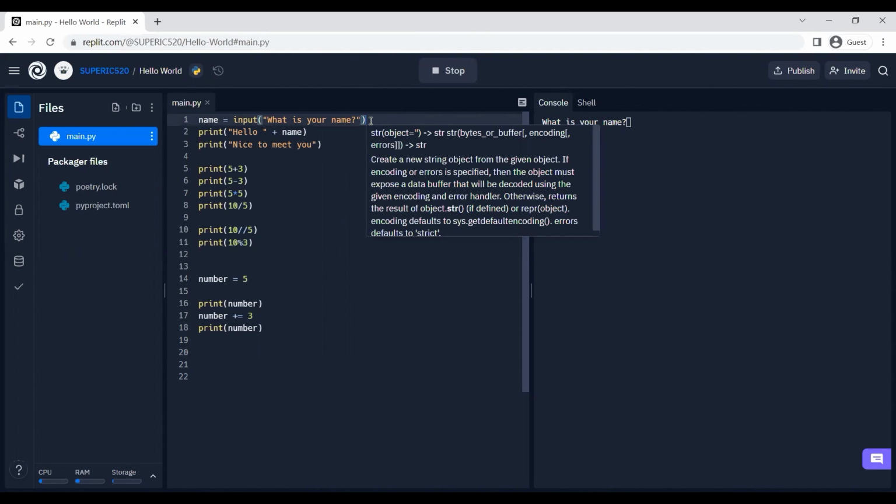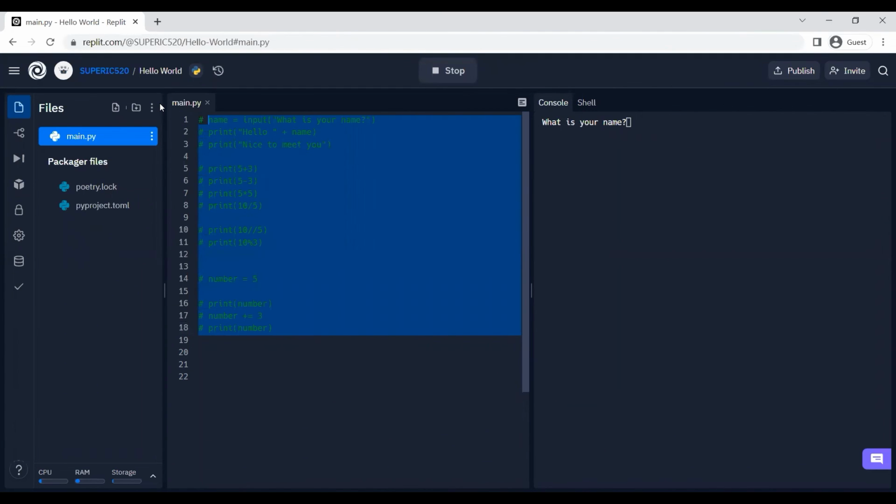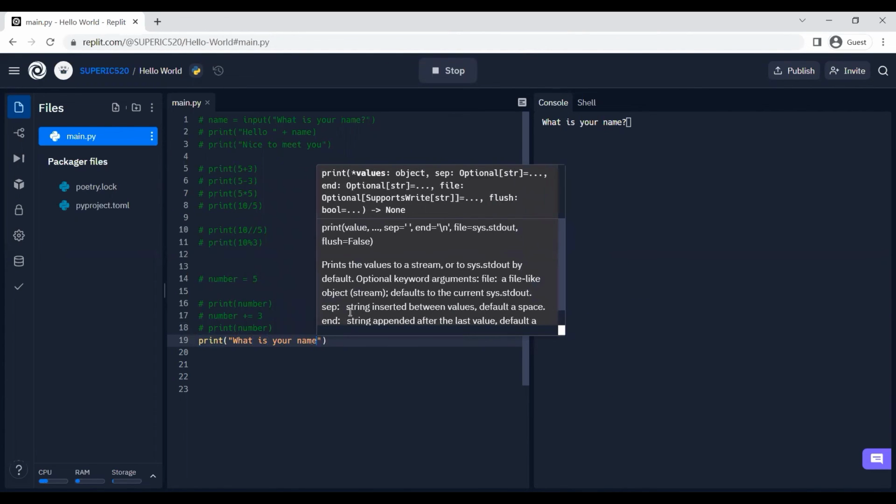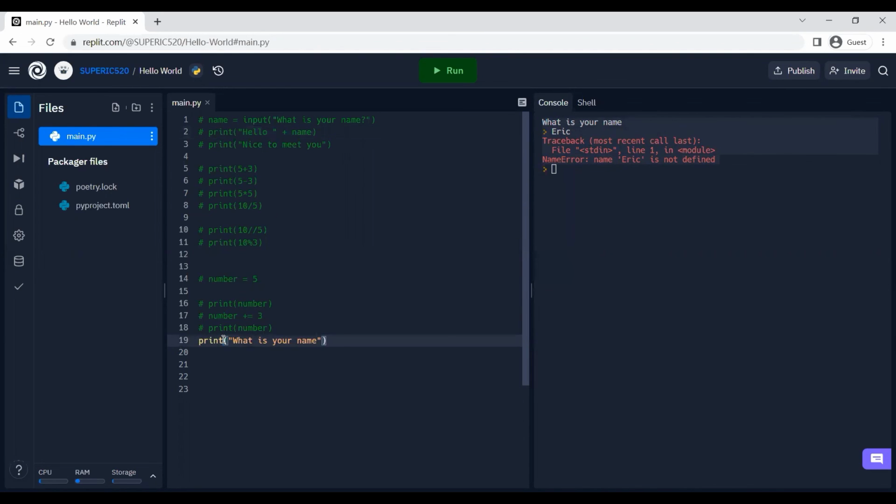Yeah. So if you do print what is your name, does it just say error, something's not defined, when you type your name? Does it say something like this? Not exactly.